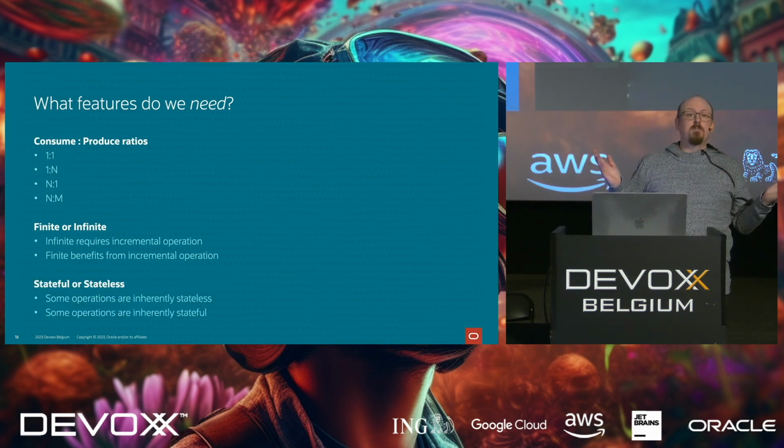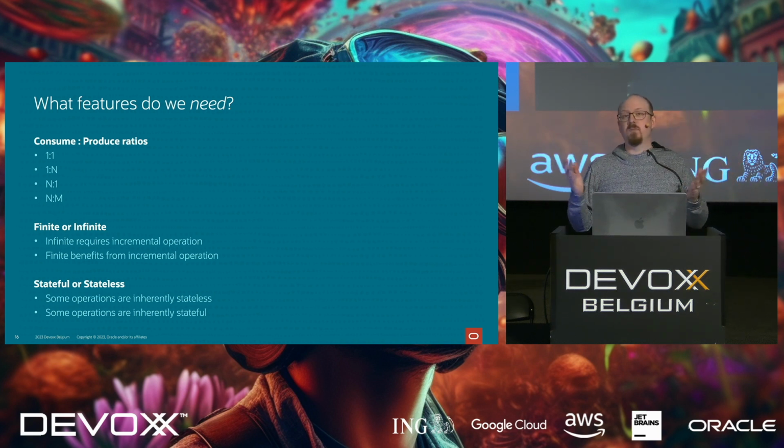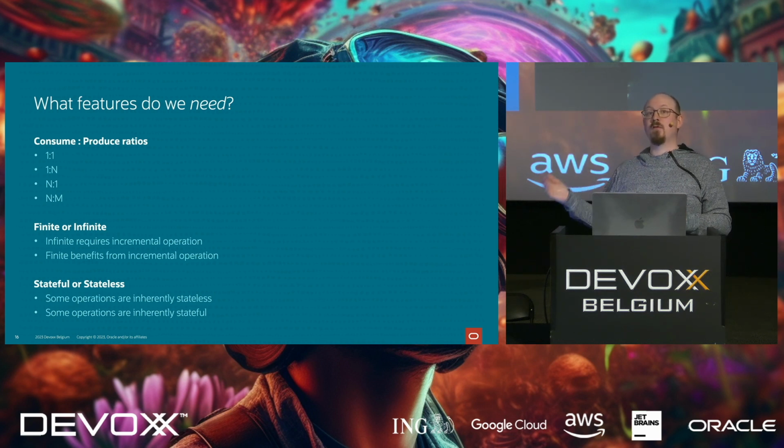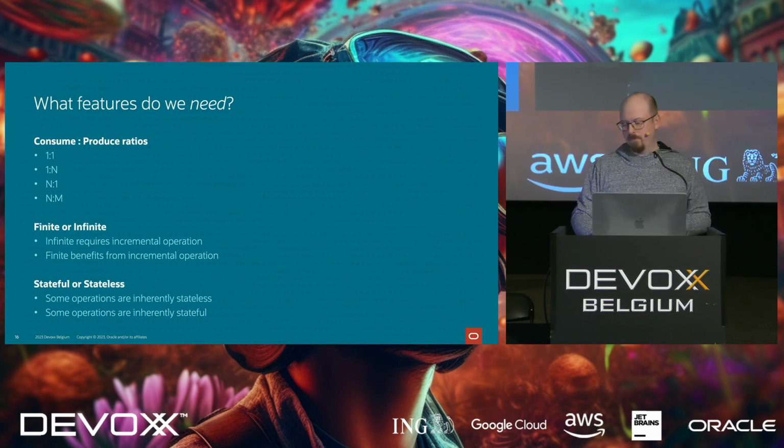Stateful or stateless. So a good example here, map, for instance. It doesn't need to remember anything between each element. So that's a good stateless intermediate operation. But you could have something else like limit that allows you to only consume a fixed number of elements. So that needs to remember how many elements it's seen thus far. So it needs to have some state that goes across each element that it receives.